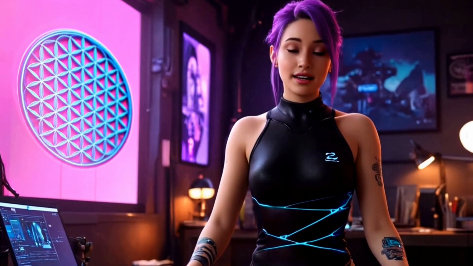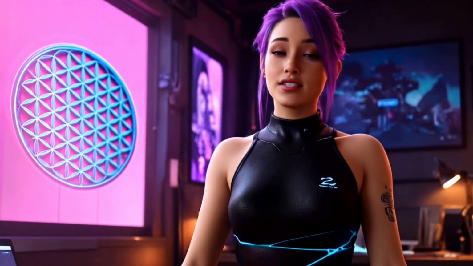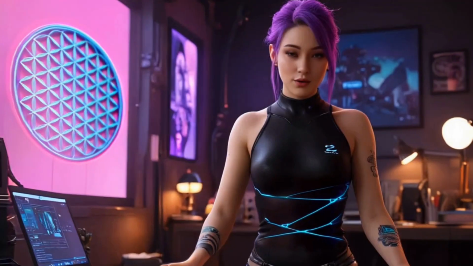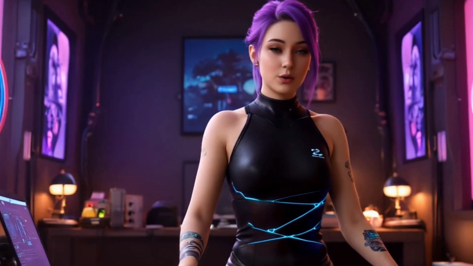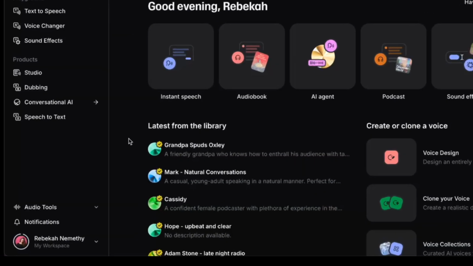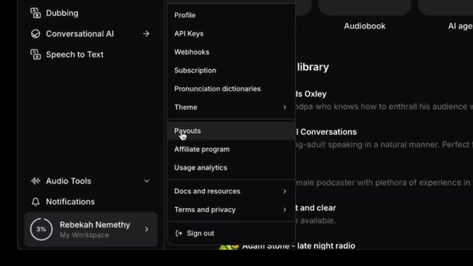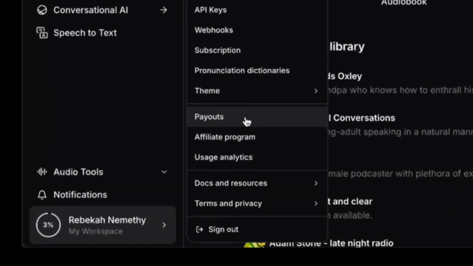Not bad, but again, I wish there was something like an editor in the ElevenLabs studio to make this all a lot more streamlined. Now, there's one last thing you should know about ElevenLabs. There's a stupid, simple way you can make some extra cash right inside this tool. And once you set it up, you don't have to do anything else.